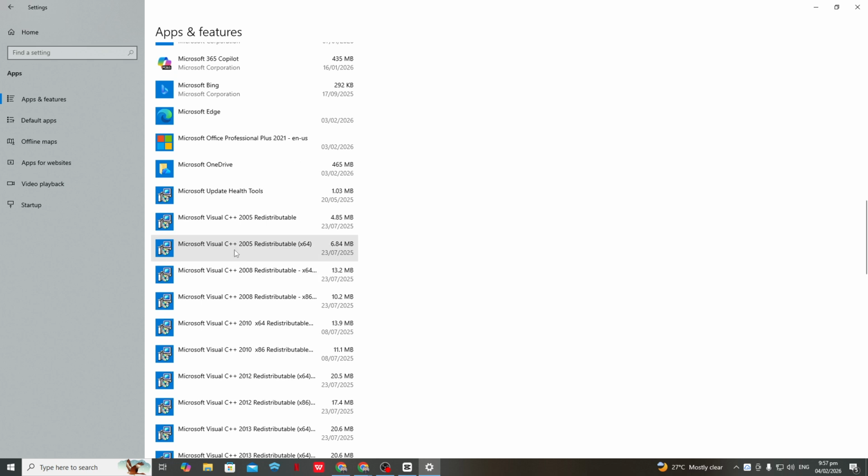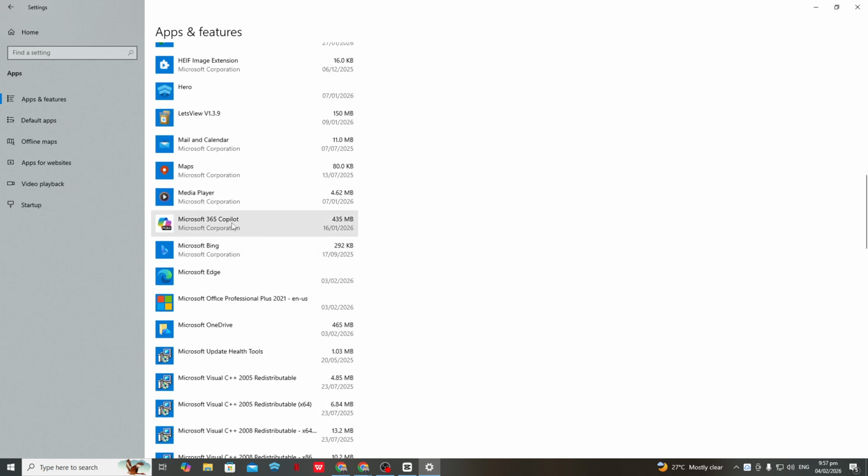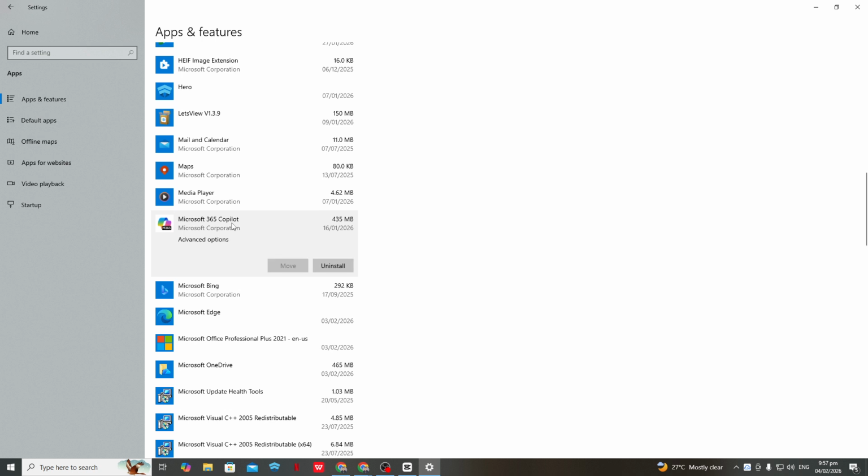When you see 360 Total Security in the list, look to the right of its name. You should see 3 dots or an Options button. Click that, then select Uninstall. Windows will ask you to confirm that you really want to remove this app. Go ahead and click Uninstall again to continue.